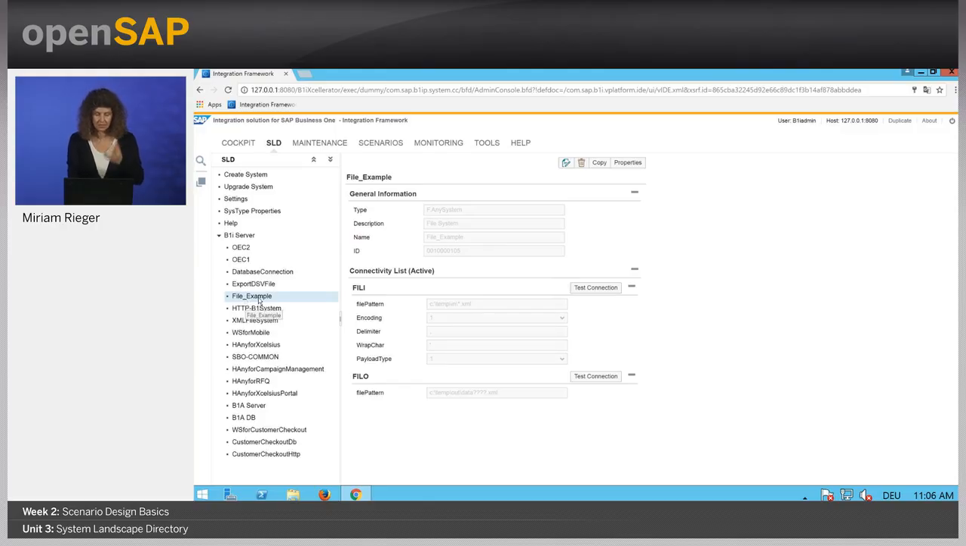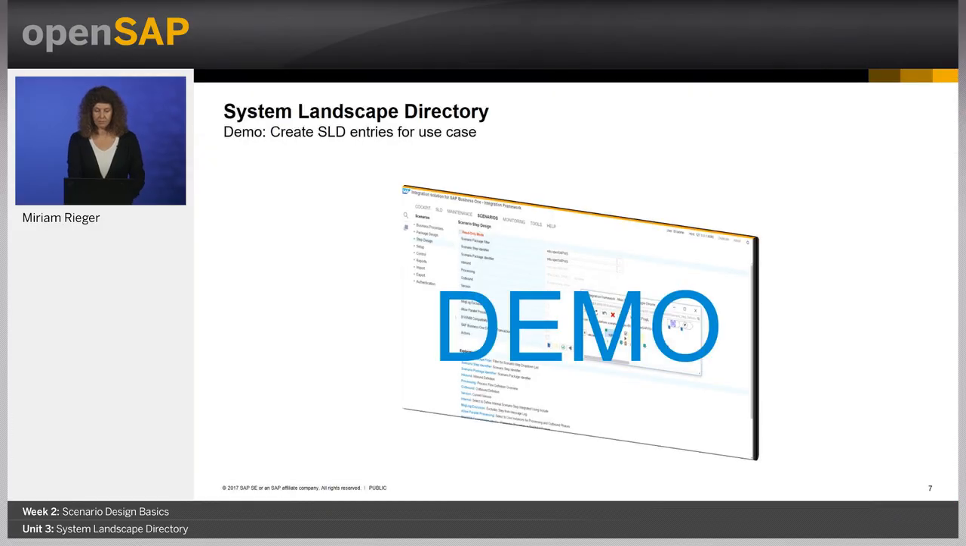It's only that you see it here. And here you can do a test connection. If you're connecting to a database, you can try and test it if it's okay. And you see here, you can define the delimiter, the encoding, and the payload type. Let's go back to the slides.